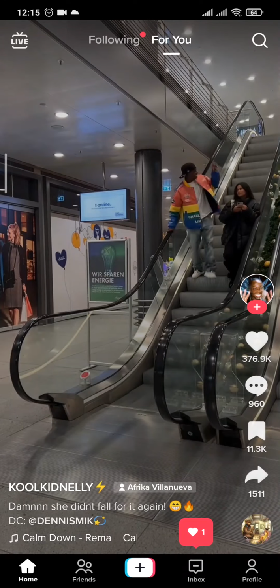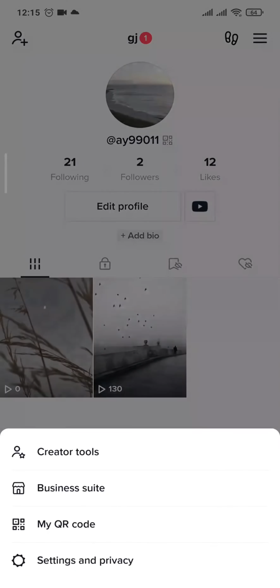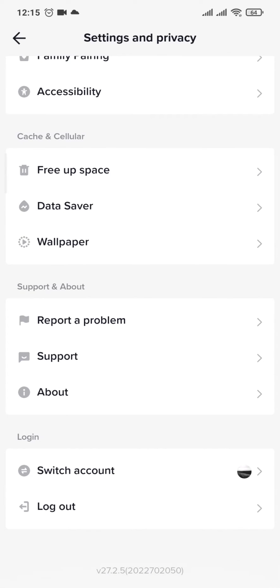Now from the home screen, tap on your profile icon on the bottom right, tap on the three lines on the top right, tap on settings. Now in settings, you need to scroll down and tap on report a problem.